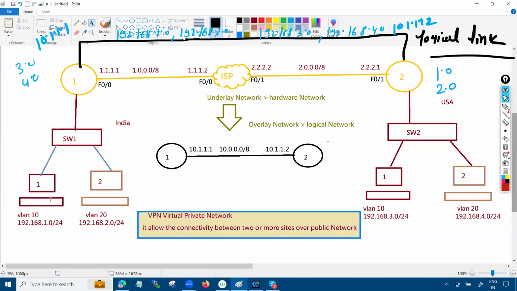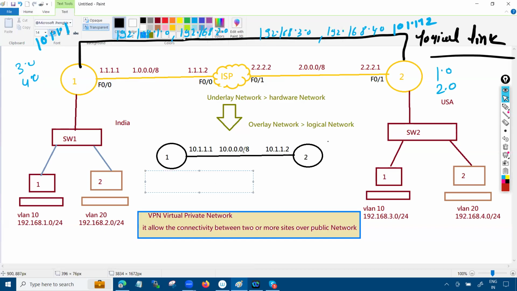And this router 1 has two networks. I'm not going to write the users' names, I'm just going to write VLAN 10, which is 1.0/24. Same way, we have VLAN 10 and 20 over this router as well, but this one has 3.0/24.